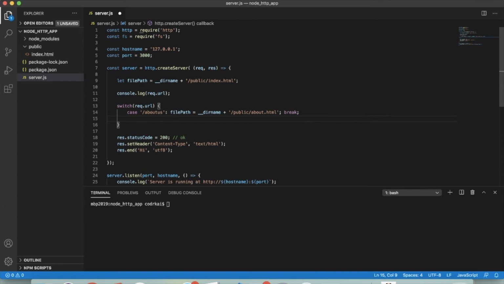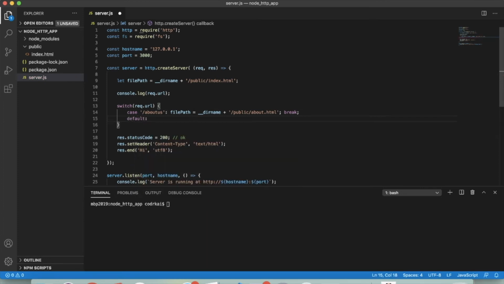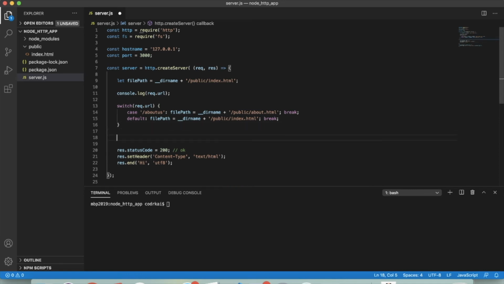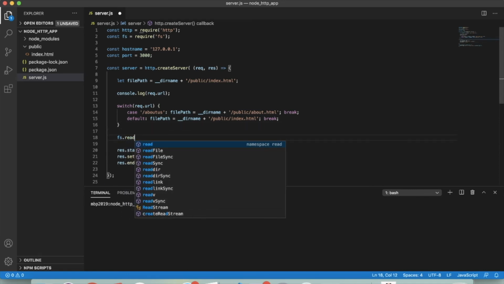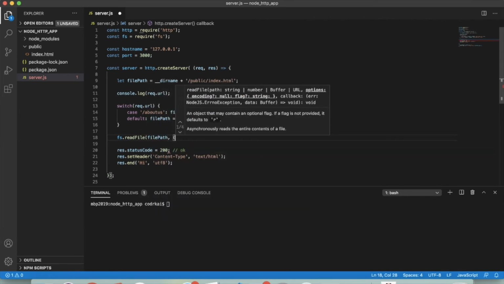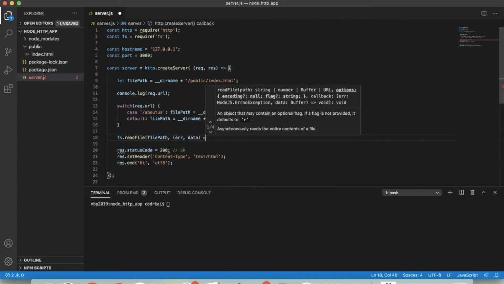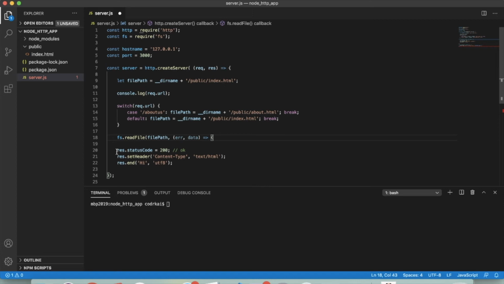Also down here, I would do a default. And then set the file path to equal the index page again, and break. You actually don't have to do the break on this last one, but I do it as a habit. And then down here, I would do file system read file path. It takes in an error and it returns the data. Arrow function. And then here we go.